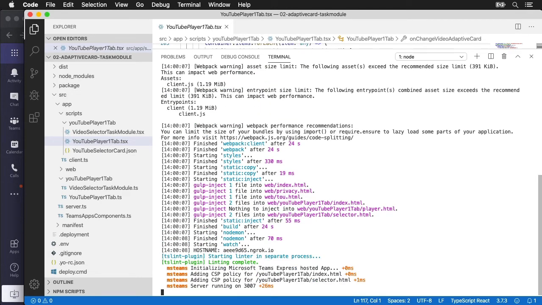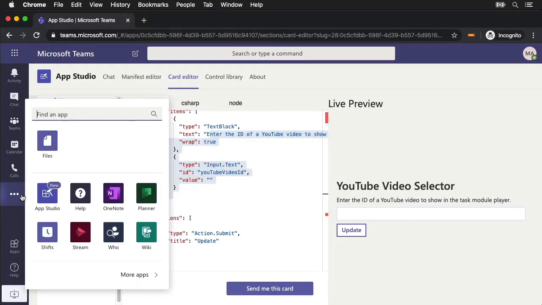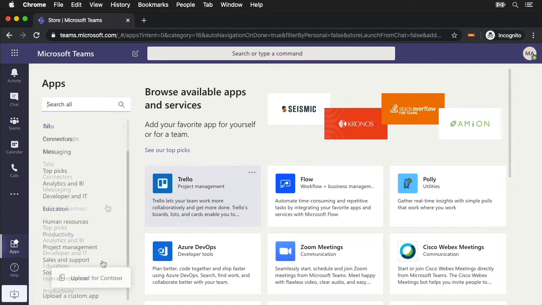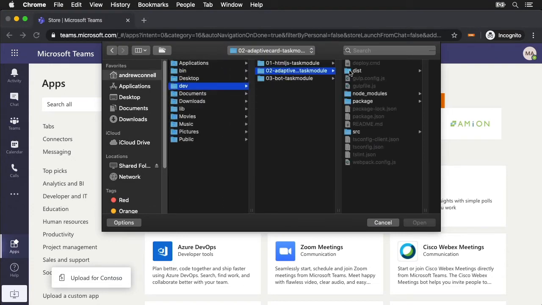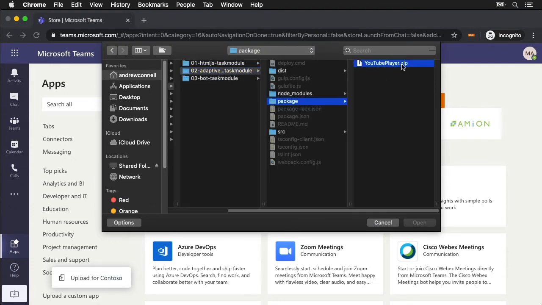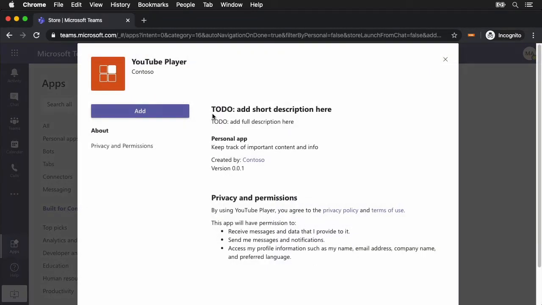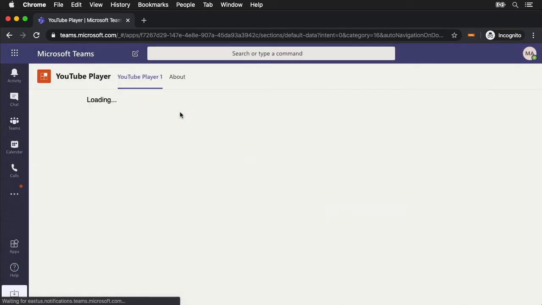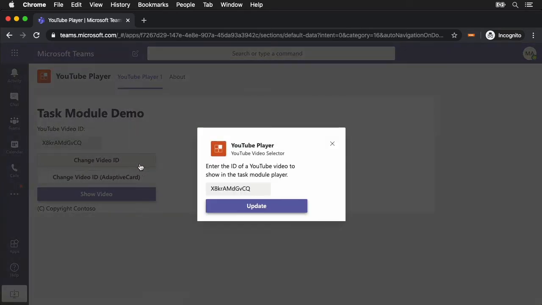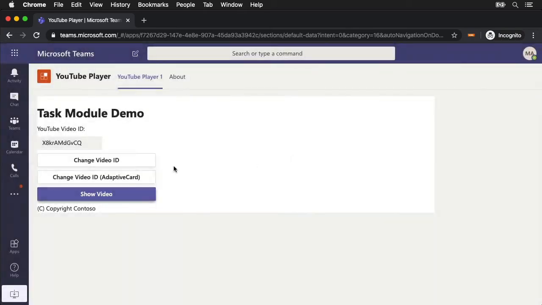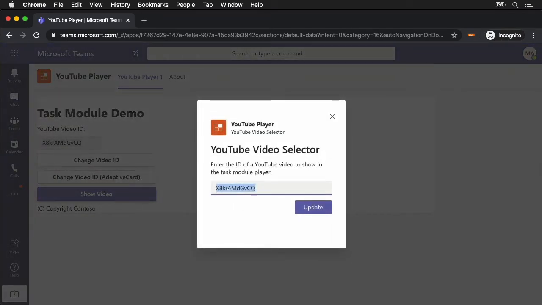Okay, so now we're up and running. Now let's come over here inside of Microsoft Teams and upload it for Contoso, and we will use project number 2. So now the app has been uploaded. I'm then going to go ahead and say add, so it'll install the app. And now we see we have a third button, change video ID with an adaptive card. Remember seeing what it looked like over here? This is the one with the React one. But now to see the adaptive card one, here we can see there's our video ID.